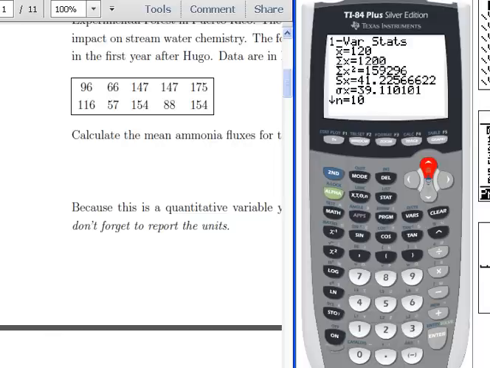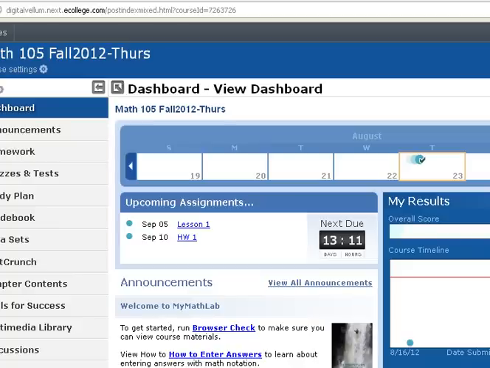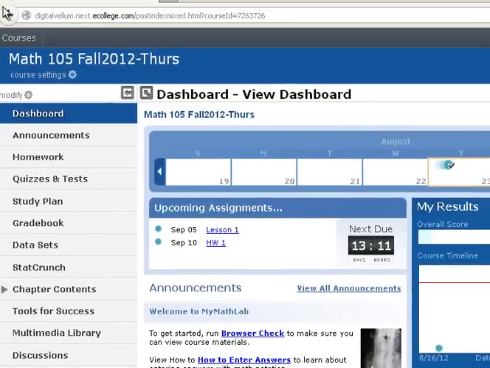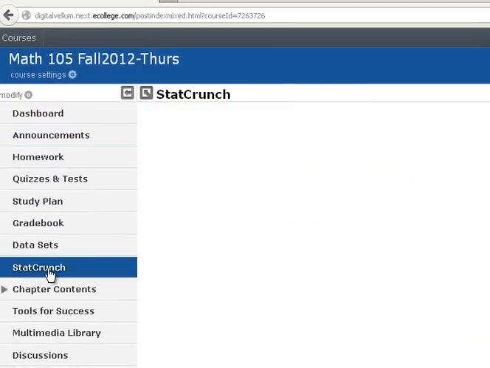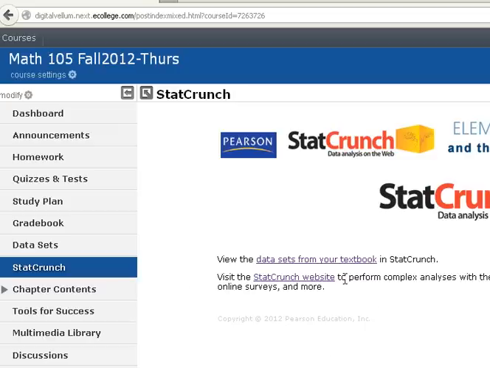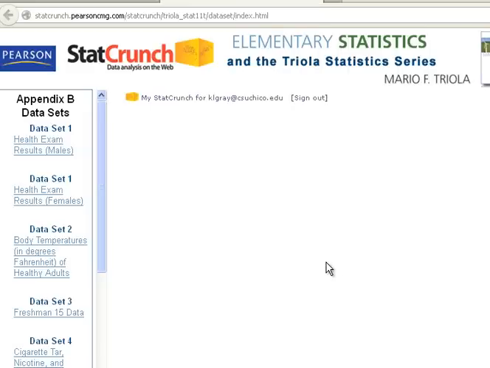Now I'm going to go ahead and show you how to do that on StatCrunch. Okay, so to get to StatCrunch, you're going to want to go to MyStatLab, and then you're going to want to click on the StatCrunch link. So you can either go to the textbook data or website. Let's go to the textbook data first.